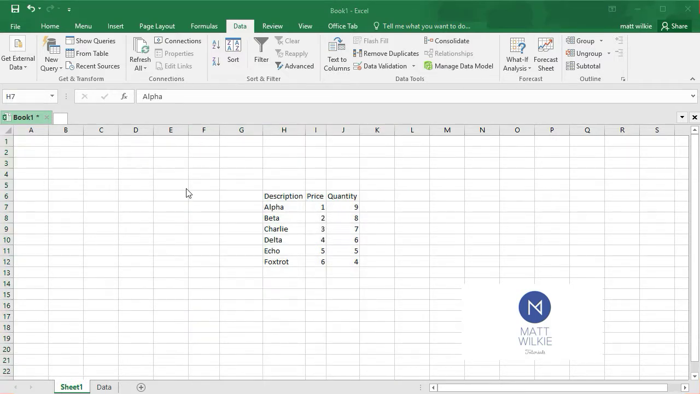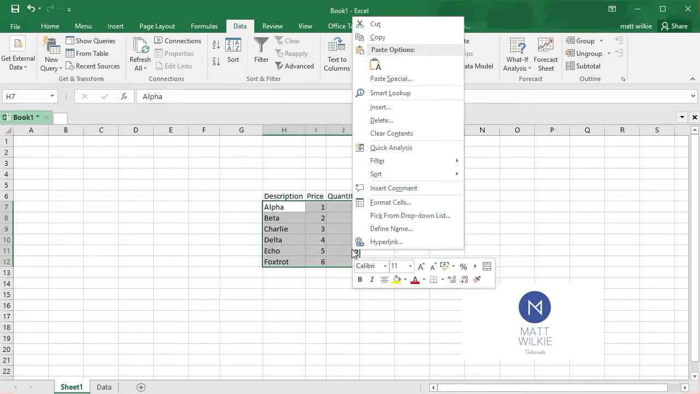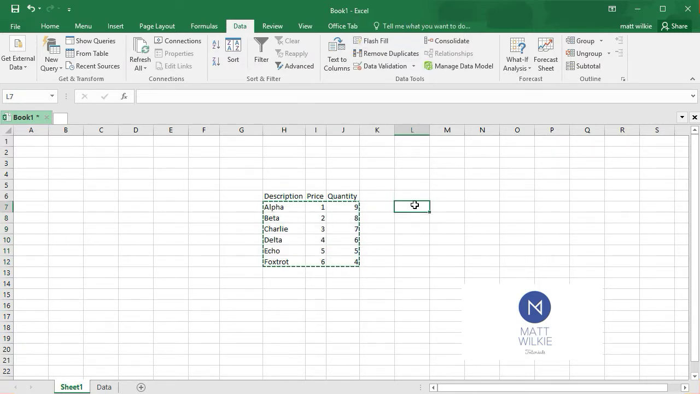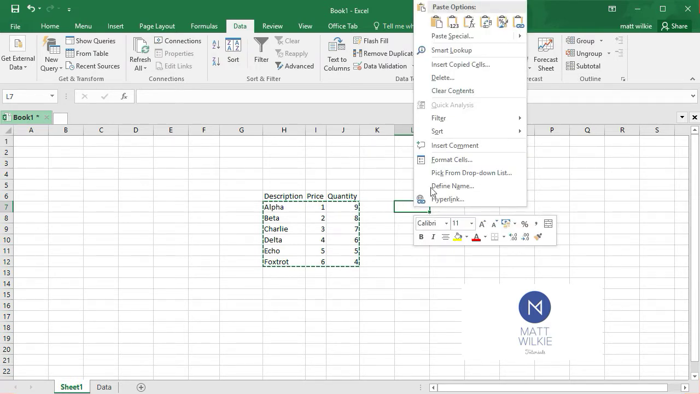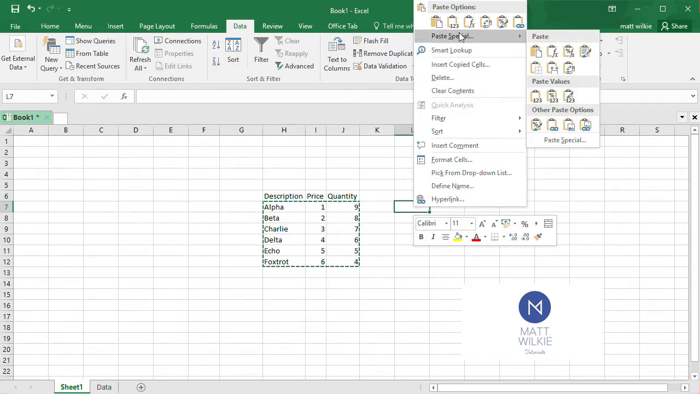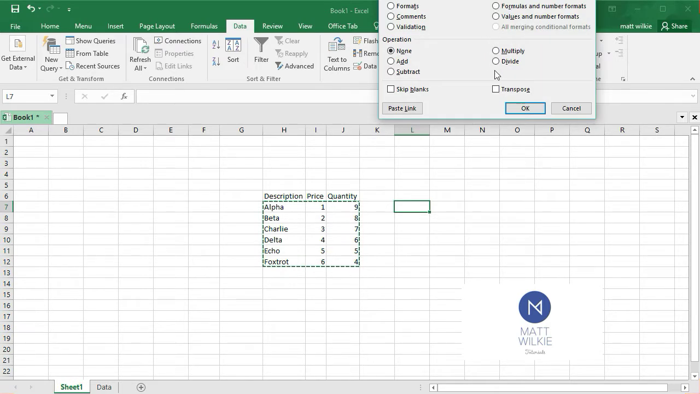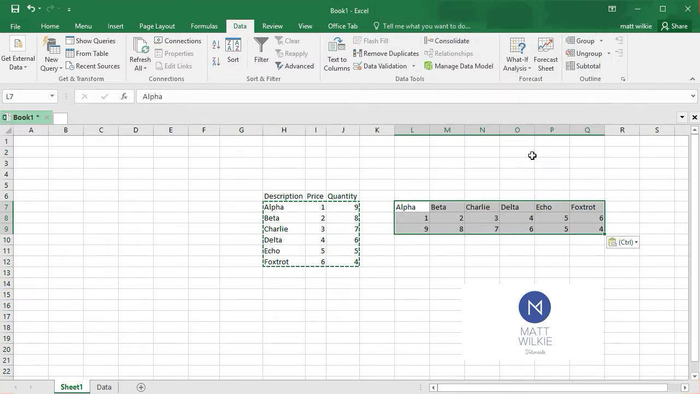Now say you want to reverse the data for the columns and rows. What you want to do is highlight the data, then right click, and we want to copy, and then what we do here is paste, but we want to paste special. So paste special, and just click on that, then click on transpose, and you can see it reverses the data.